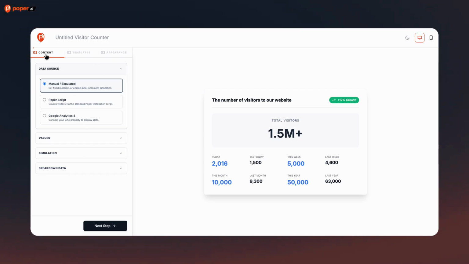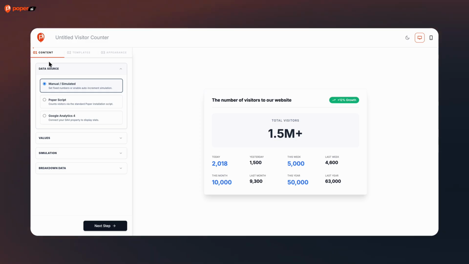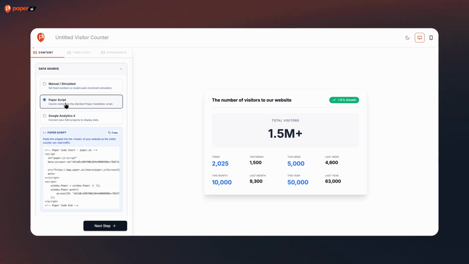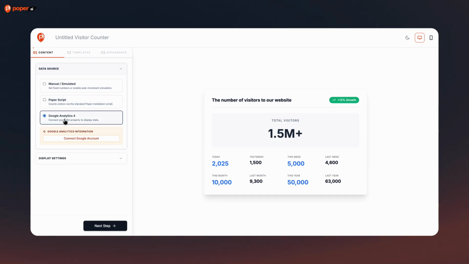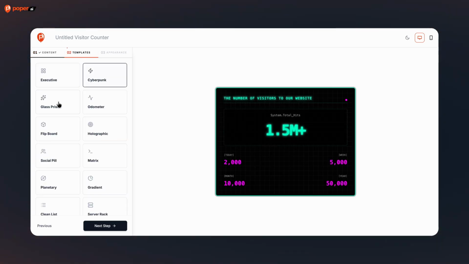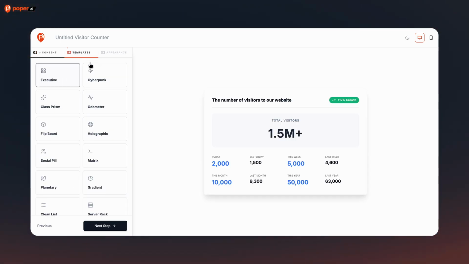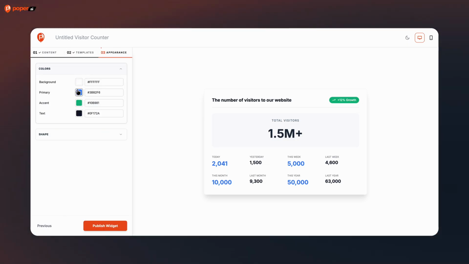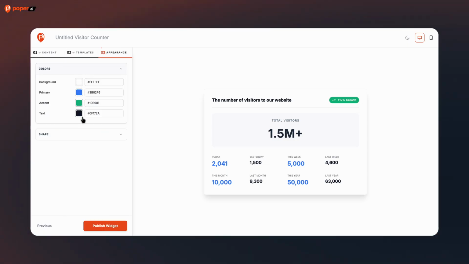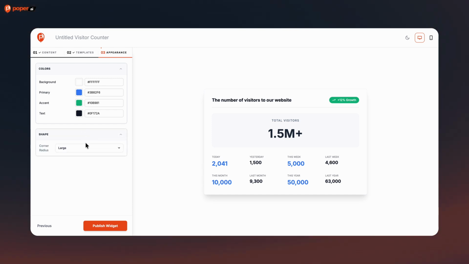In the Content tab, you can choose the data source. You can enter the data manually, sync it using the Popper script on your website, or connect Google Analytics to view visitor data. Under Display Settings, you can change label text. Next, go to the Templates tab, where you can change the template. In the Appearance tab, you can change the colors, including the background, primary accent, and text color. Under Shape, you can adjust the border radius.